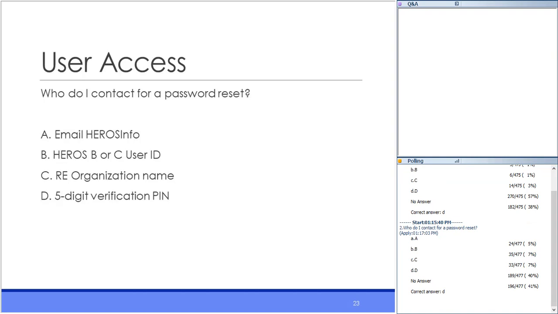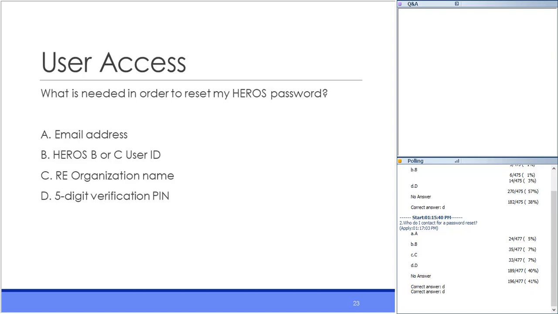Okay, so our next question on user access is, what is needed in order to reset my HEROS password? A, email address, B, HEROS B or C user ID, C, RE organization name, or D, 5-digit verification PIN.